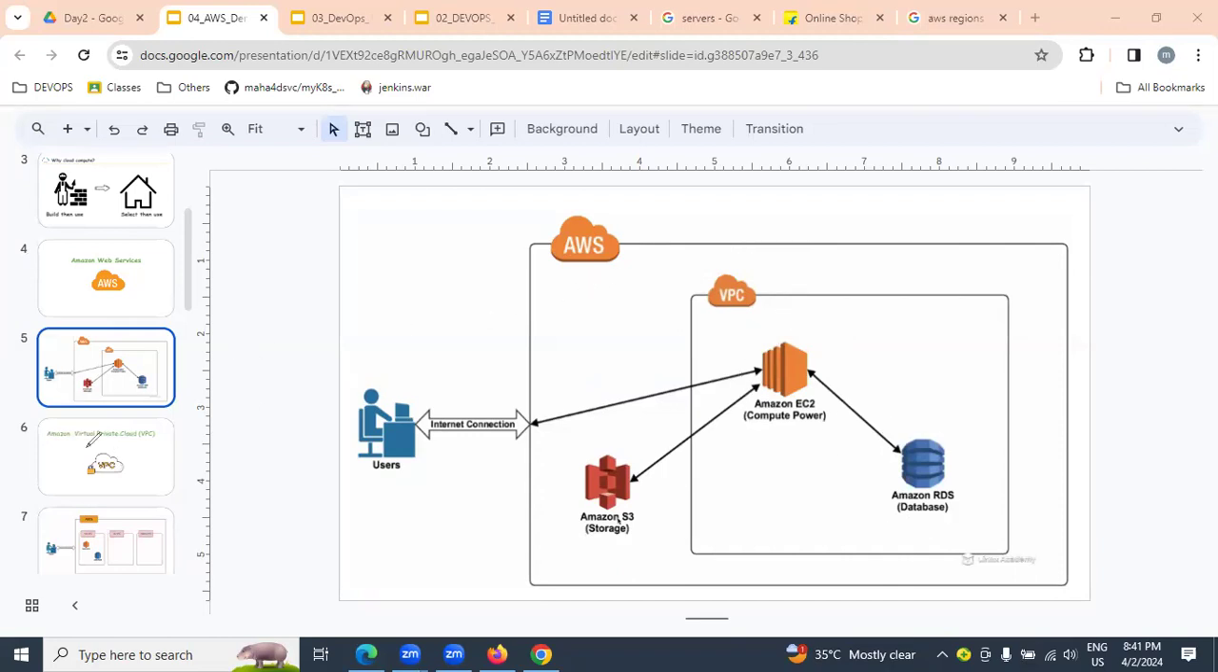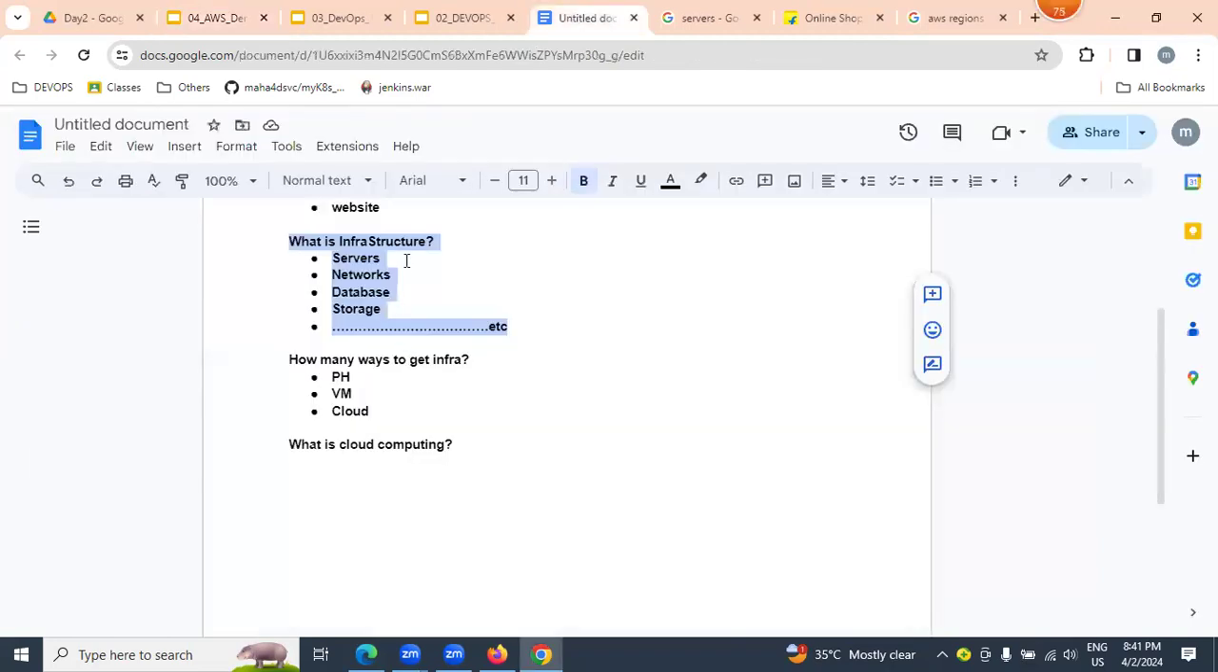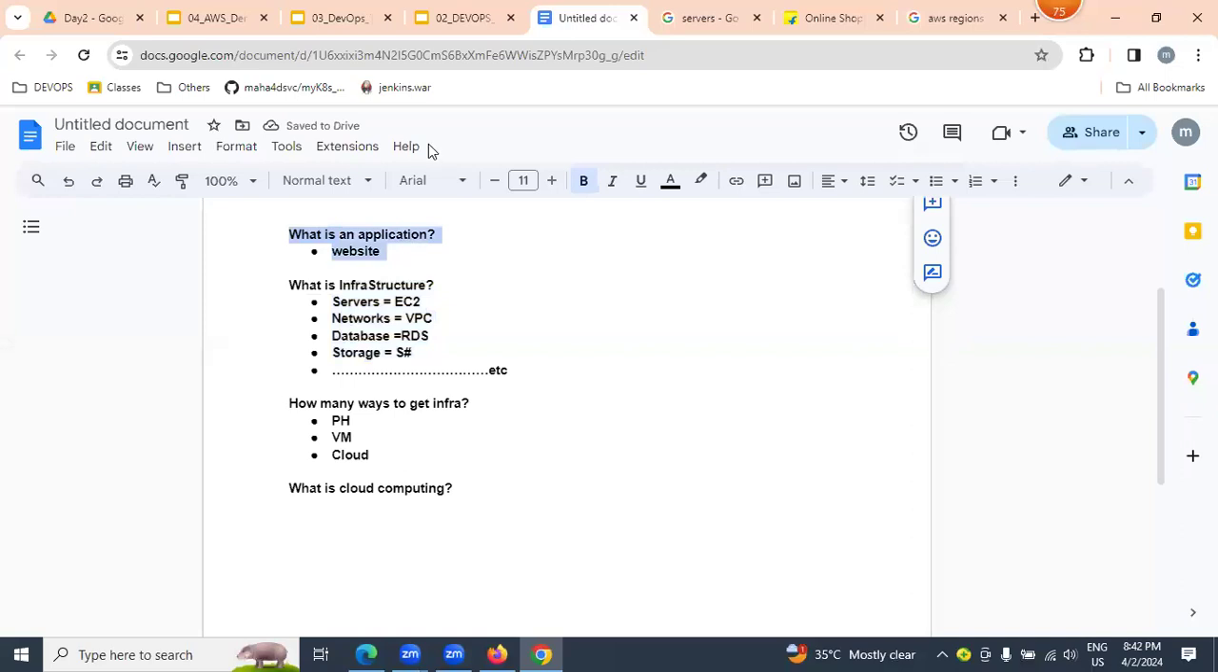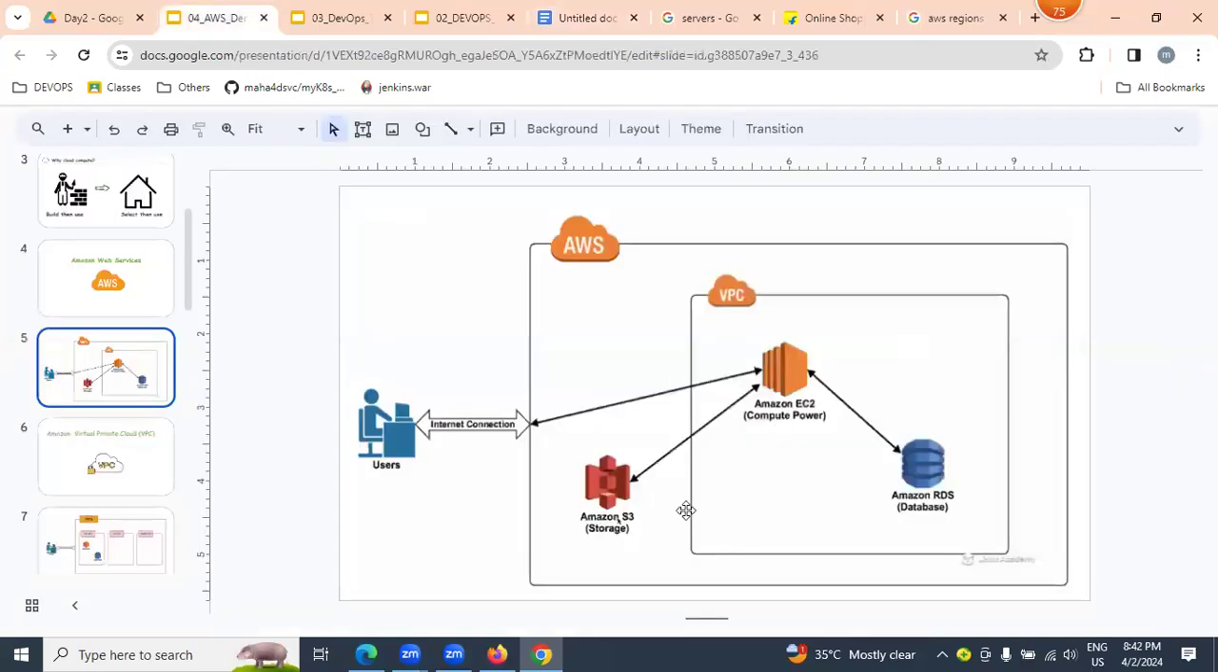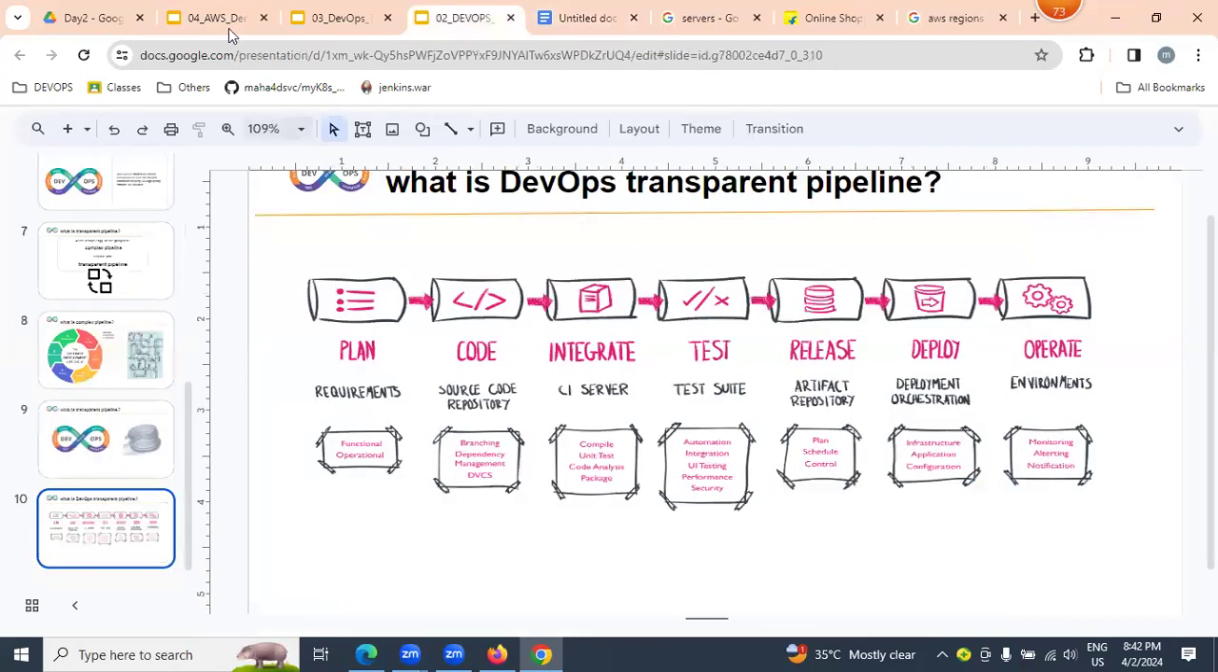So I'll repeat one more time. VPC is equal to network. EC2 is equal to servers. RDS is equal to database. S3 is equal to storage. So what kind of infrastructure do we require for deploying and maintaining websites? Can we get it from the cloud or not? Yes or no? And on top of this infrastructure, we can implement our DevOps process also.